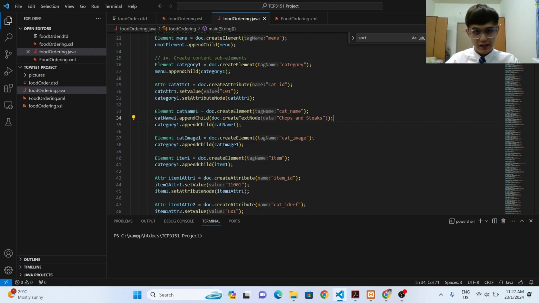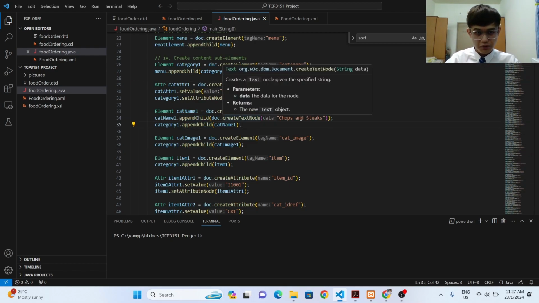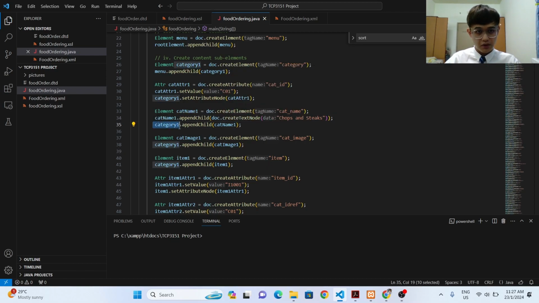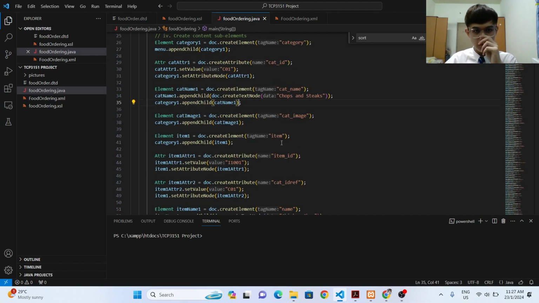After that we set a name for the category as an element. So just now we talked about ID. ID is an attribute. So this is an element. So we create text node, append child for category 1 as the cat name. So we also include the cat image, but it is an empty element here. So we didn't append any text. We didn't create any text node for this.